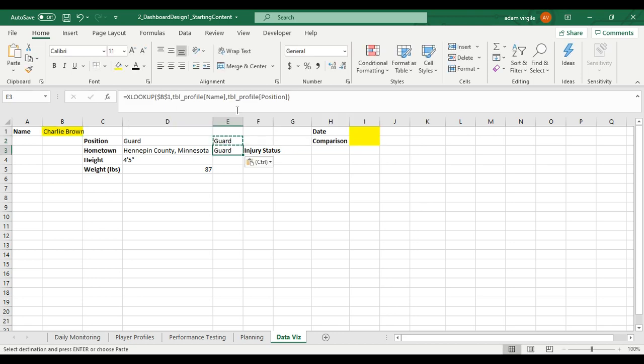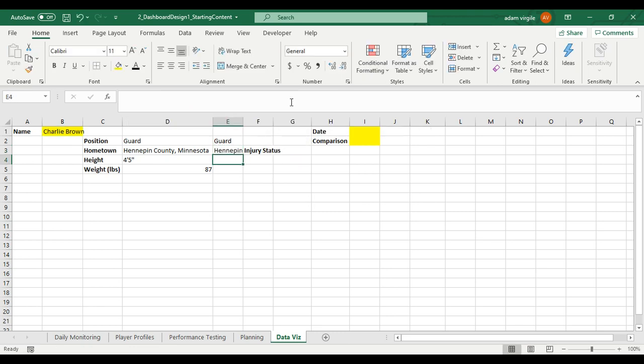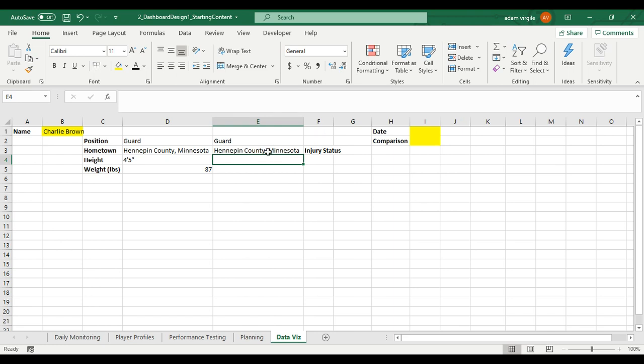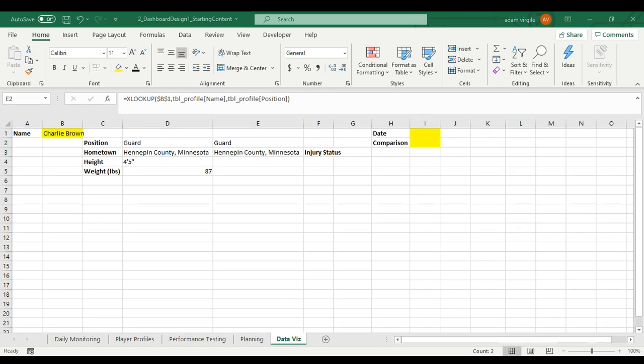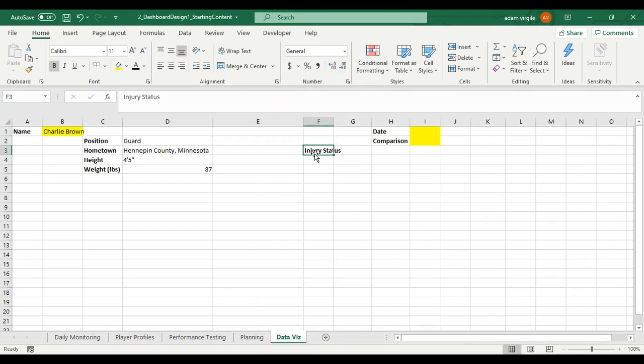And if I were to copy this down and change the position to be hometown, we should see the same hometown because this is doing the same thing that index match did. Okay. So now I'm going to remove that. And we're going to do index match with multiple criteria to get the injury status.